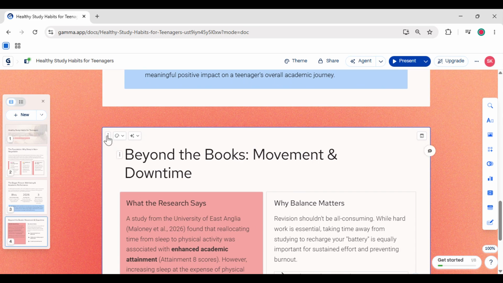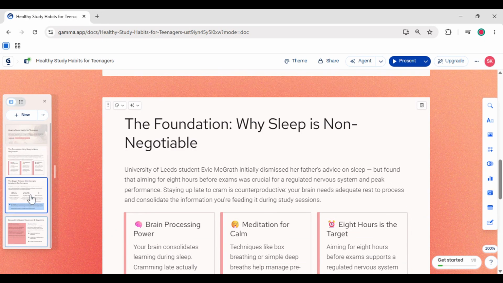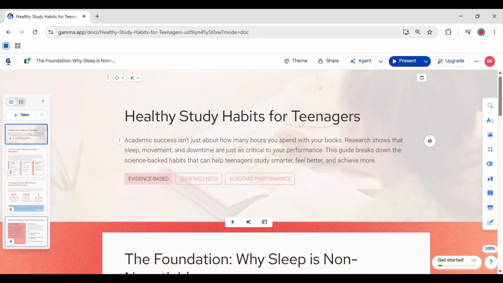This is especially useful if you're reordering an introduction, moving a key point higher, or shifting a conclusion to the end. When the card reaches the correct spot, release your mouse button to drop it into place. Gamma will automatically update the card order inside your presentation, so you don't need to manually cut and paste anything. That's one of the best things about working in Gamma, because it keeps the editing process fast and clean.